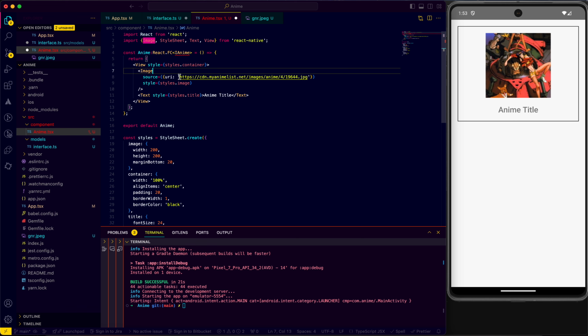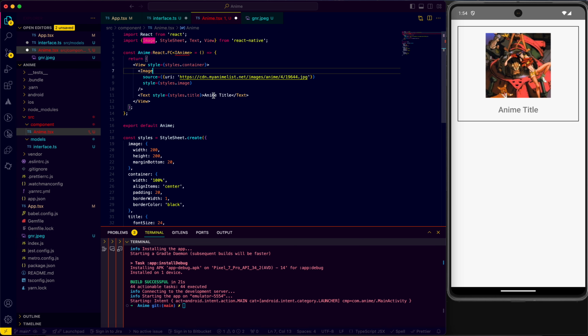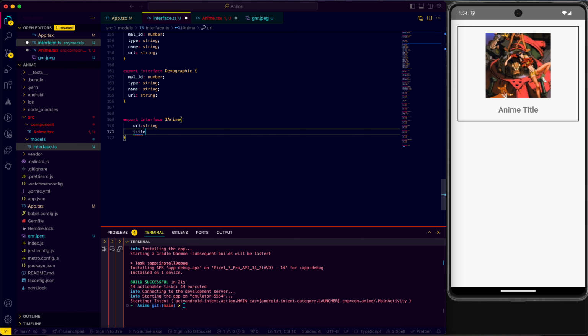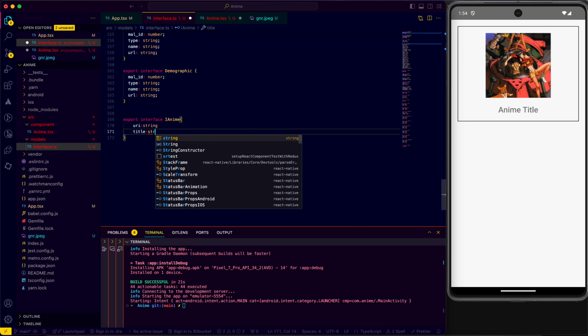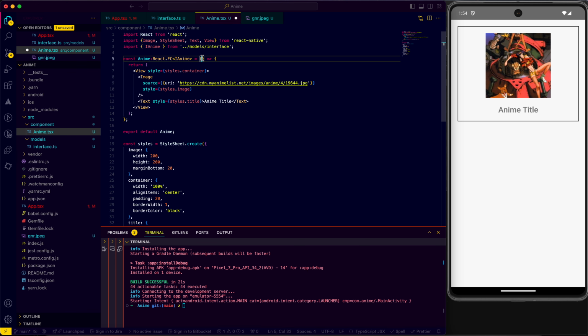Now what are the things which we have to use in the anime component? We need the URI, right? So it's a string, so we'll say URI, it's a string. And what else we need? We need the title, so even title is a string. If I save this thing, let me import this. Now we can immediately destructure URI and title, right?